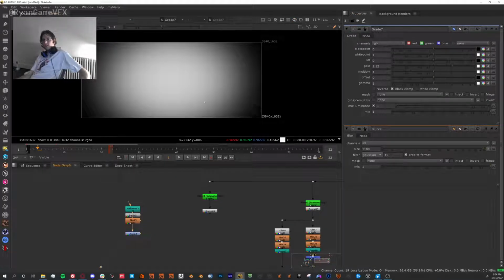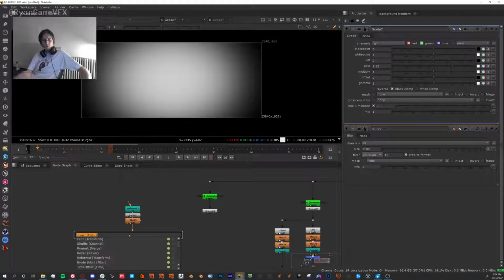So this vignette, I should have explained this. This vignette is basically our distortion map. And it's a vignette because we want this white part to distort differently from the edge of the lens, right? We're kind of mimicking that warp that you'll get.